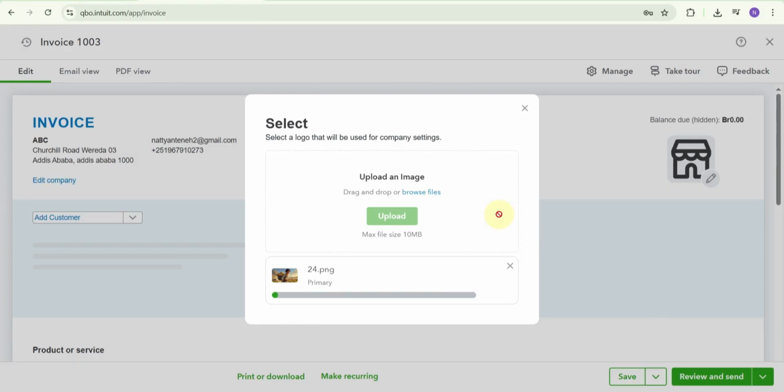If it looks blurry or low quality, try uploading a higher resolution version. A square or horizontal logo usually fits best, and keeping the file size reasonable helps it load faster.